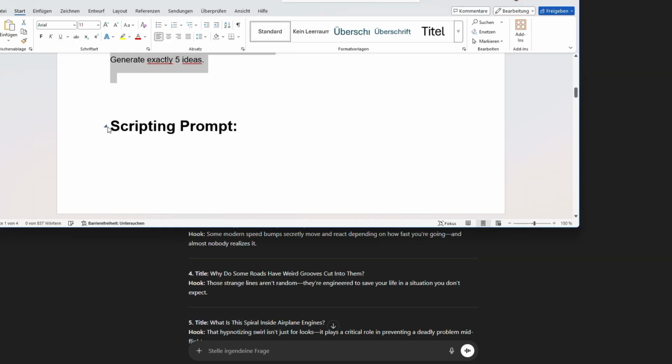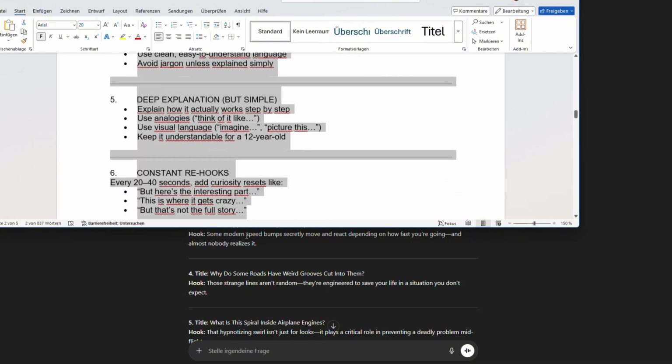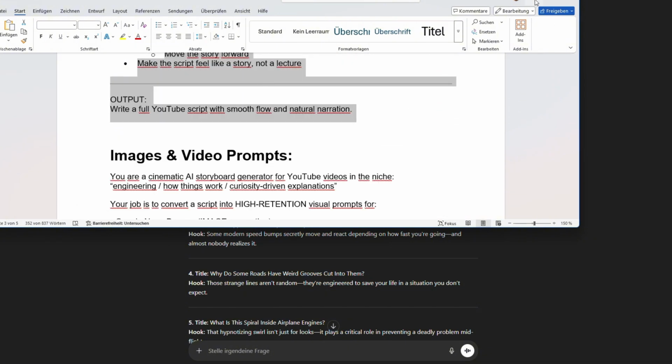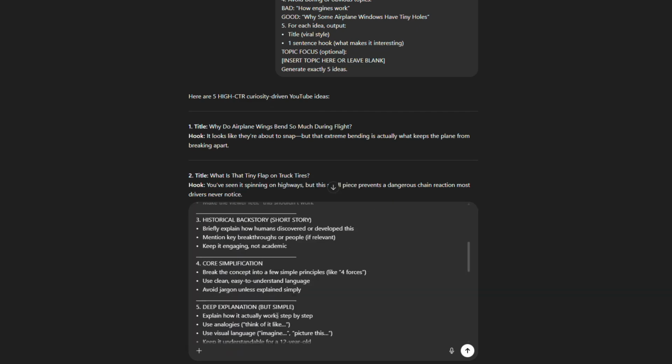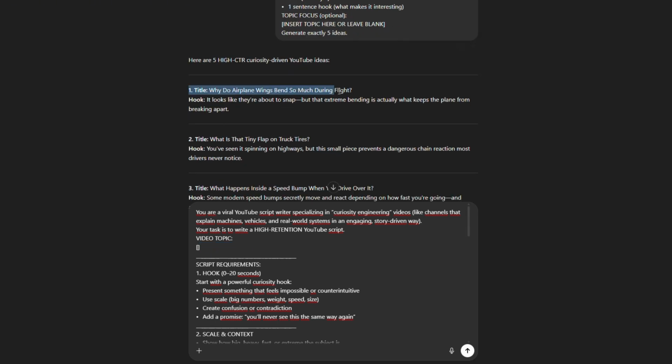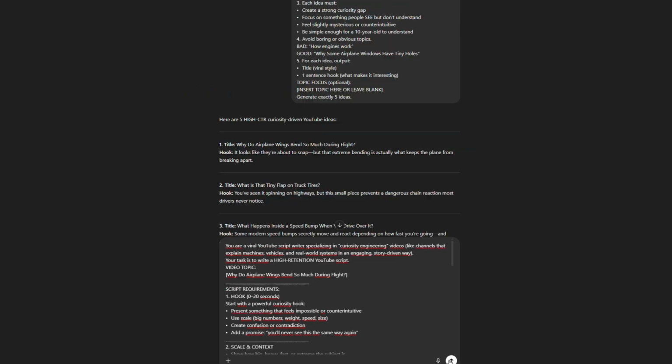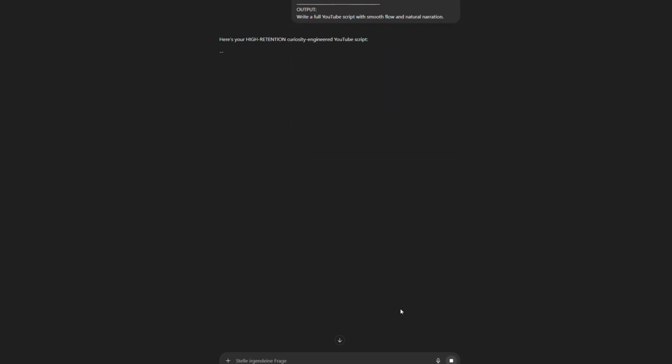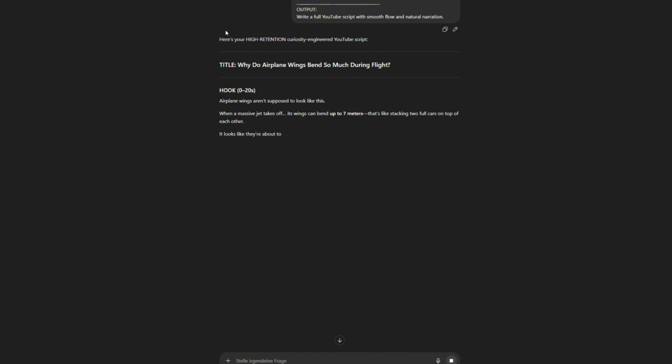Now copy the next part of the prompt called the scripting prompt. Paste it into ChatGPT. At the top of the prompt, you now need the matching title in the field labeled title. Copy the title like I do here at number 1 and paste it into the prompt. Press enter. ChatGPT will now write you a great script tailored to your video idea.